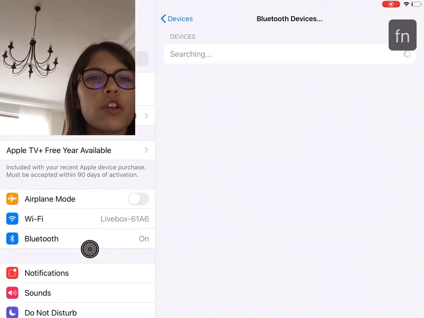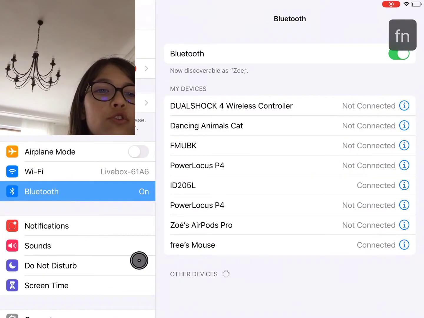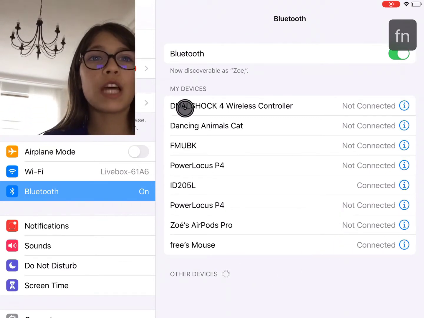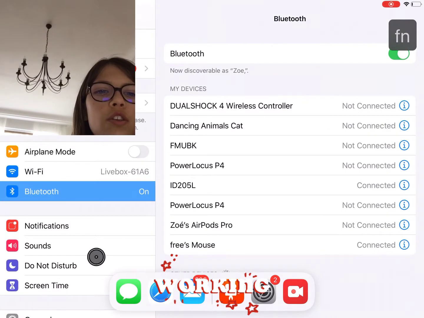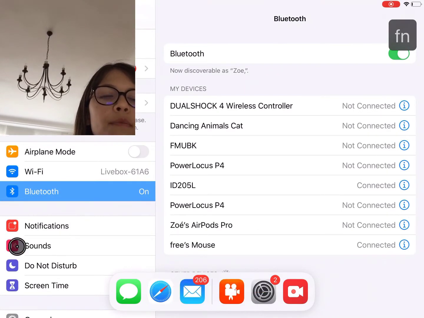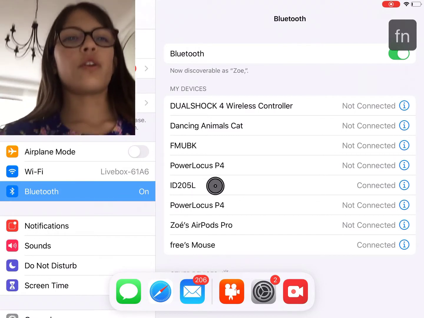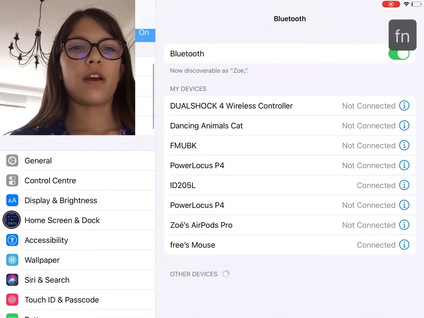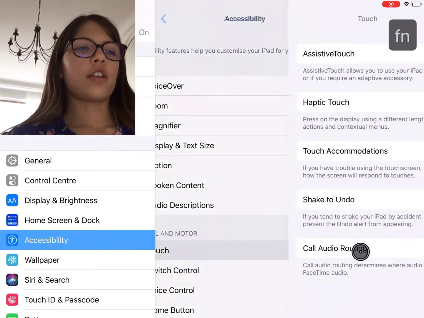Okay, so what you're going to do is you're not going to go to Bluetooth, but it pops up here because I already did it a couple times and it just popped up there in my device. So what you're going to do is scroll down to accessibility, and then you're going to click touch.